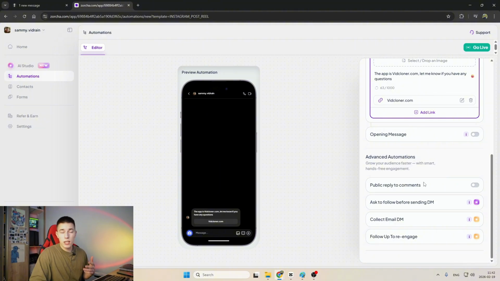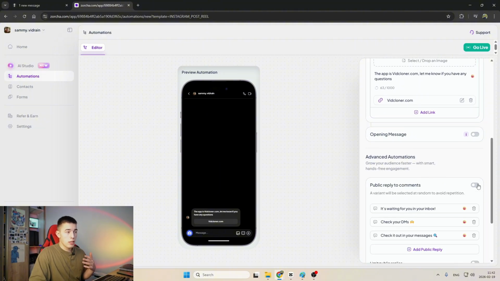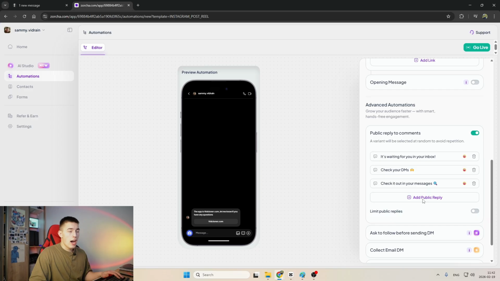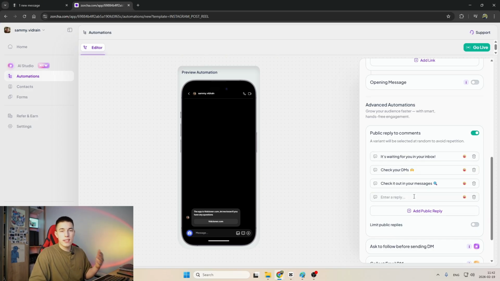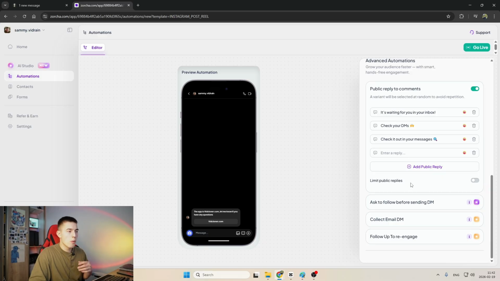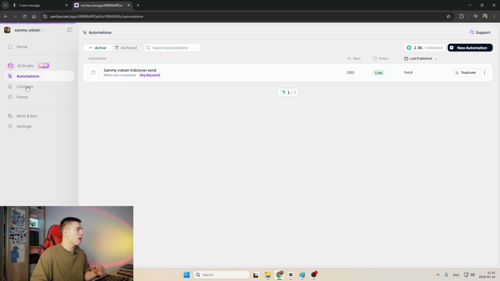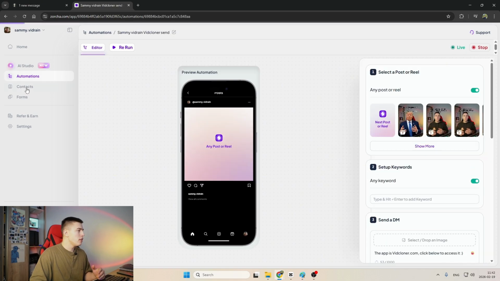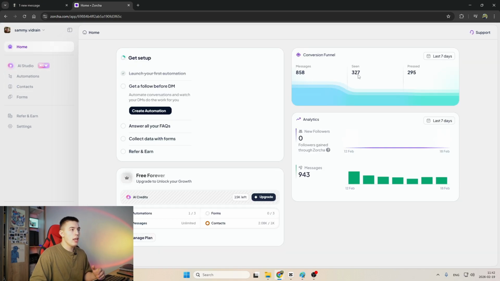Now, there are a lot more settings you can do. What I do is I of course add a public comment. I add a lot of variations like check your DMs, I sent you something, check your message requests, all of that. And then you go live. And if you look at it, I actually sent like 2,000 messages already, right? In the last 7 days, 295 clicks happened from this video, all automated.